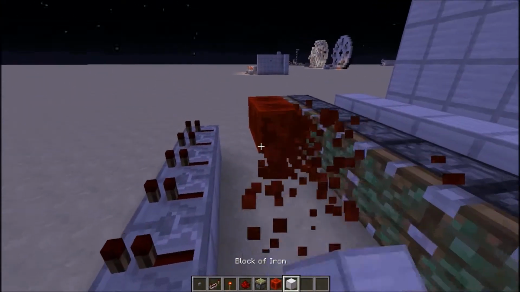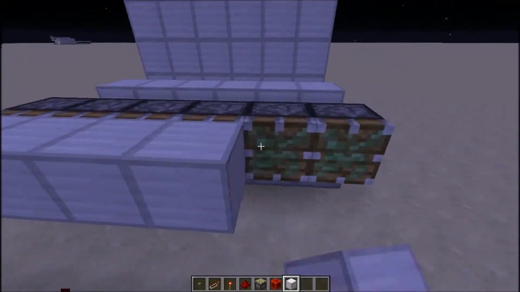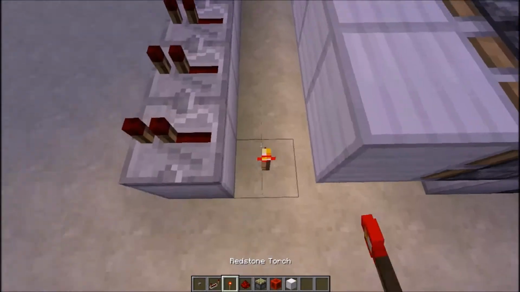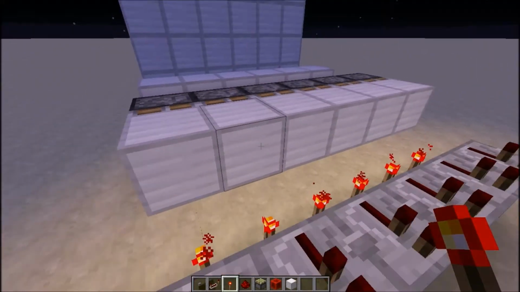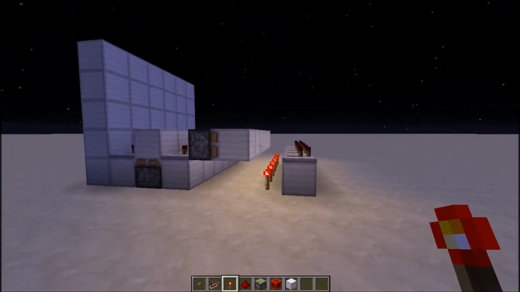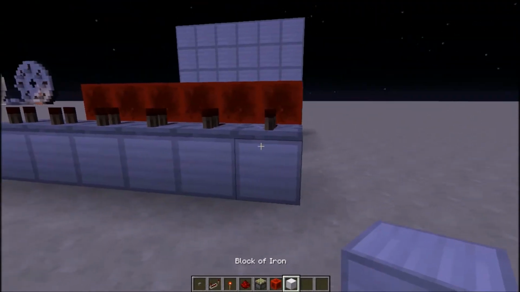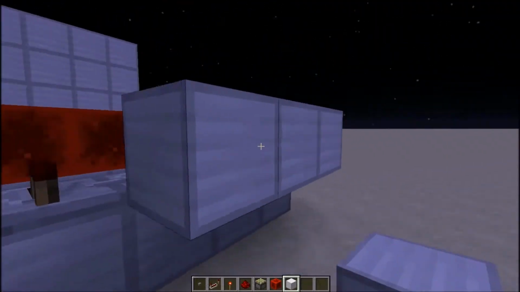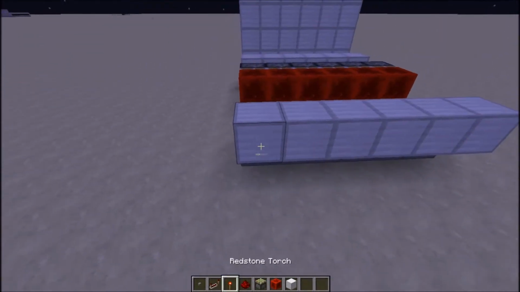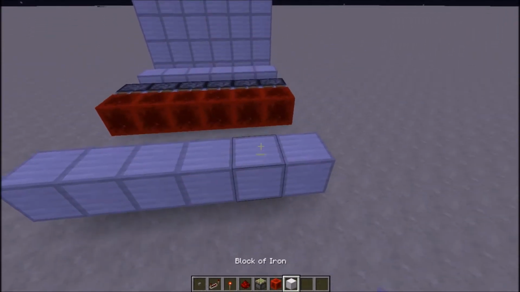Also, if you don't want to use redstone blocks, you can just use a block of your choice with redstone torches like this, if you are low on resources. But anyways, continuing what we're doing, we're going to place blocks off of these repeaters going all the way across. Then, this is where we determine what our actual code is going to be.